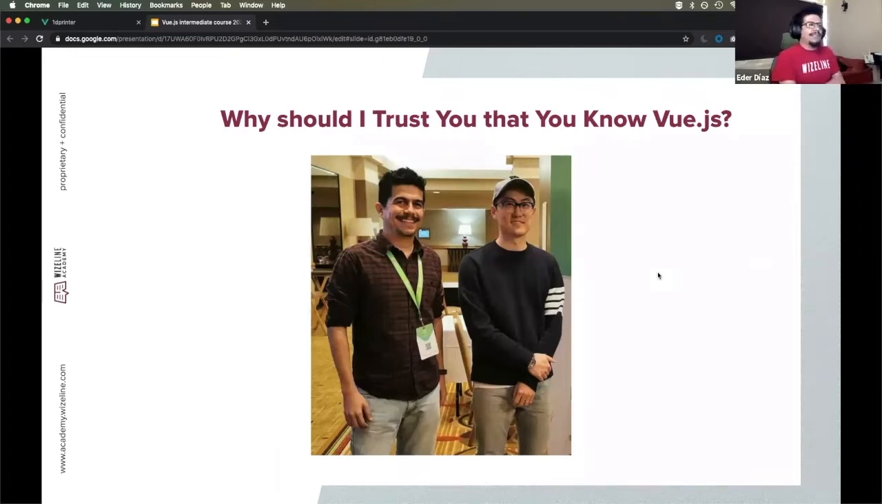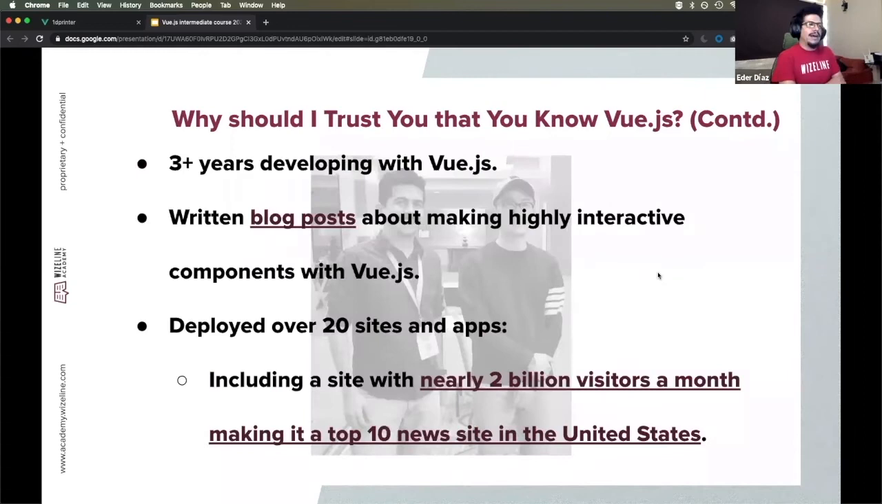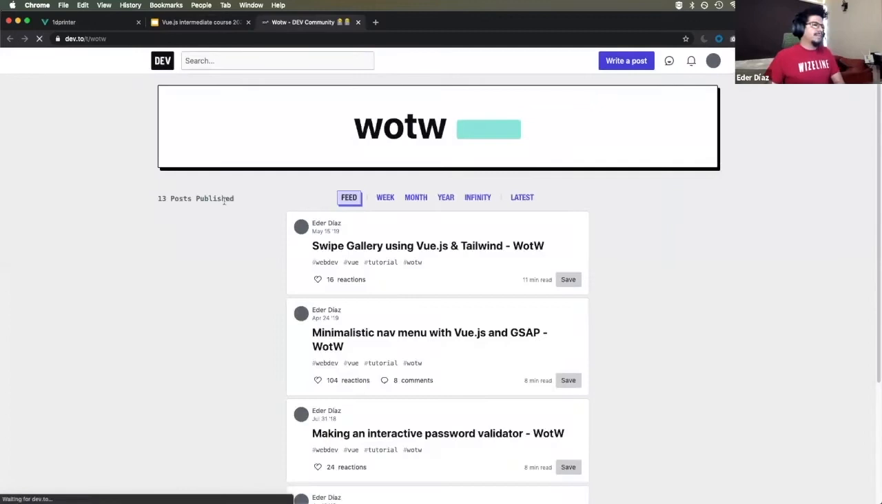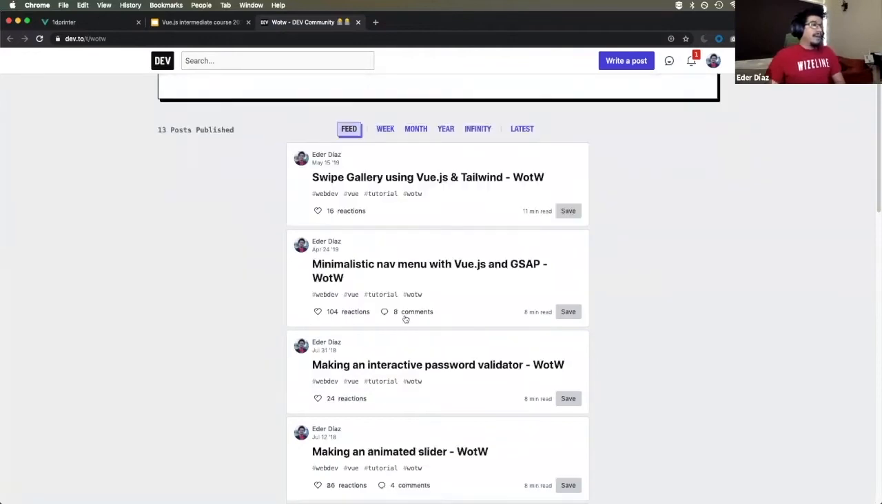We've been working with Vue for more than 3 years. Also, I've written blog posts about making some components with Vue.js. You can go to this link. By the way, we're most likely going to be sharing the presentation, so you don't need to write down all of the links I'm clicking. And you can find these posts on dev.to.